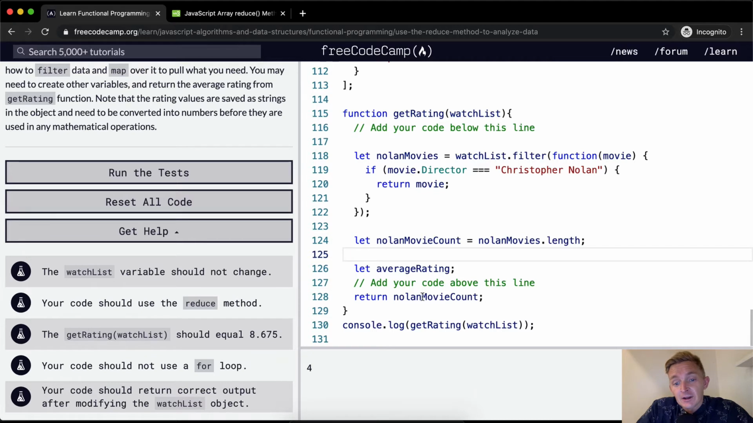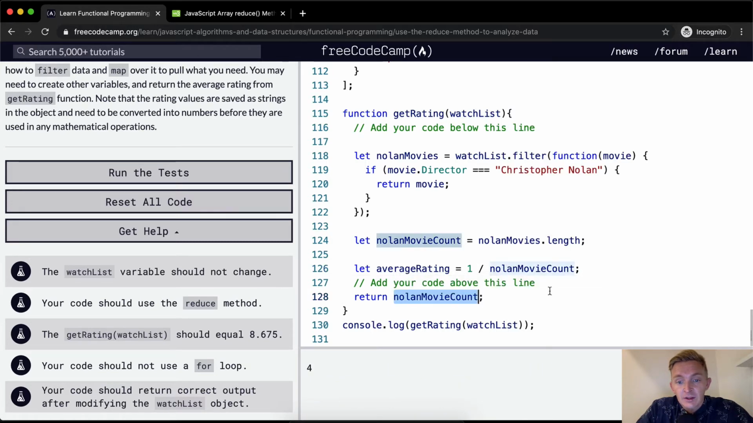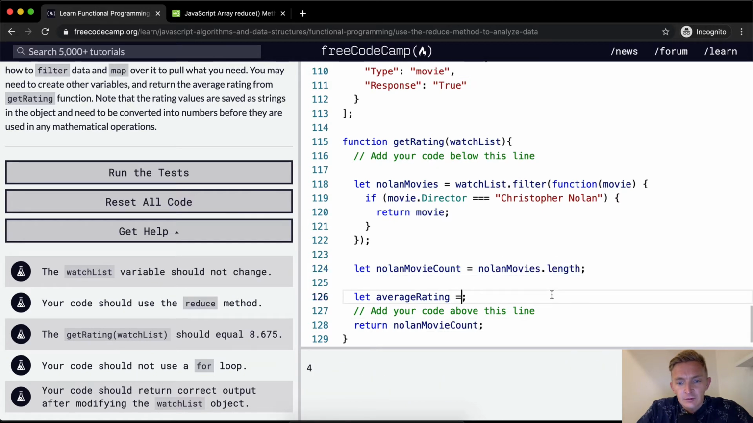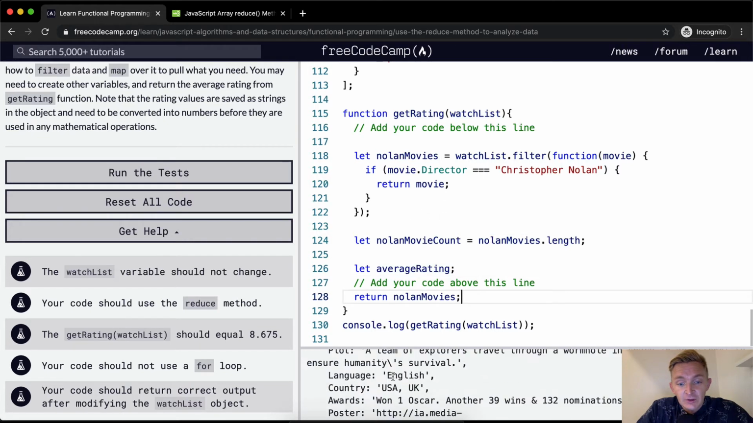So now what we really need is, well, we could say this is going to be equal to a number divided by the Nolan movie count. And so we can keep this as, what was it? Yeah, the average rating. So this way we're not changing the code below this line. So the average rating is going to be the sum of all the Nolan movies. Let's put Nolan movies back in here for now, just so we can see.